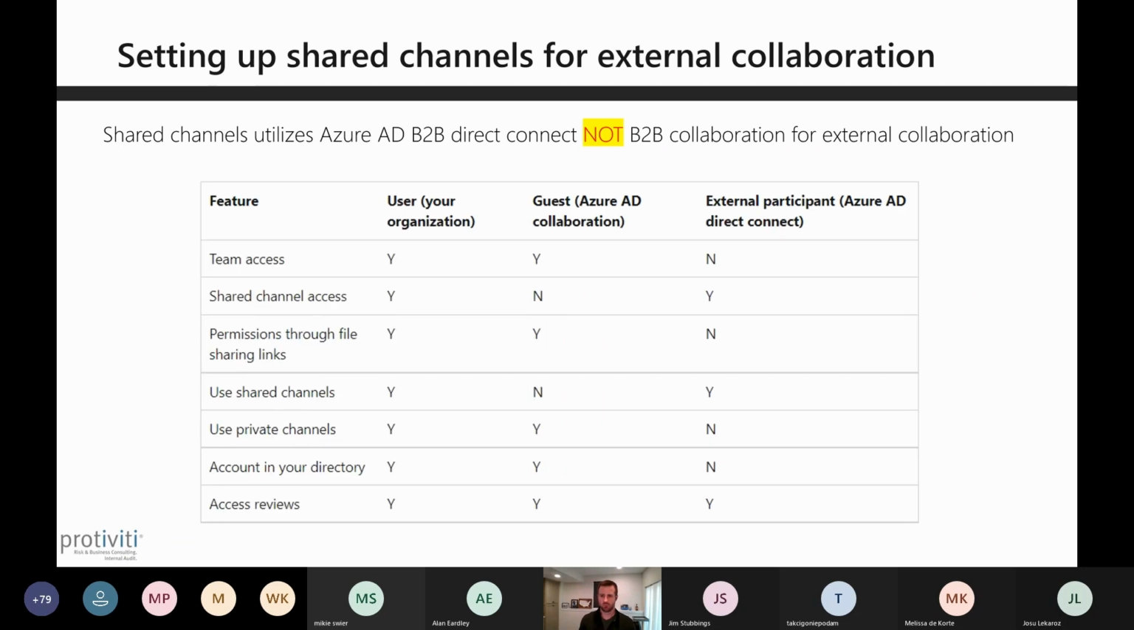So what does an external participant for Direct Connect do that differs from guest access? The core one is going to be shared channels. Guests cannot get into shared channels. So if you want to create a shared channel and bring someone externally, it's only going to be through the Direct Connect route. And if you want to use private channels, the external participants will not have access to that. It depends on what use case you have, which determines what type of external access you would be using.